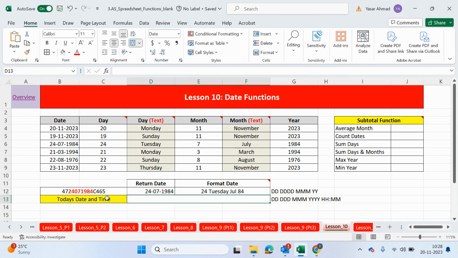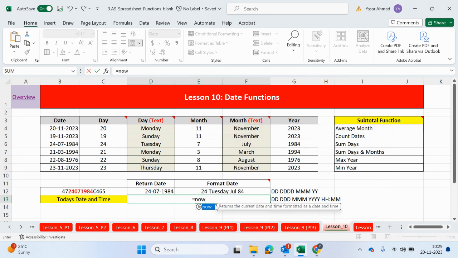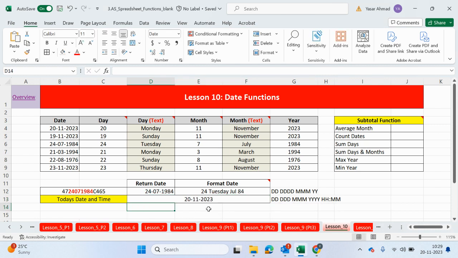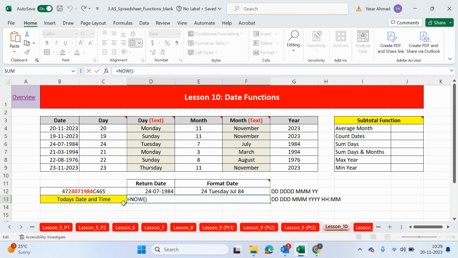Okay. Now what we want to do is format today's date in this particular format, and we're going to include hours and minutes as well. So we can use the NOW function, so equals NOW, which returns the current date and time. Close the bracket. And that's the current date and time. So what we can do is put this into TEXT. Okay. And then comma, and then we can do the formatting.